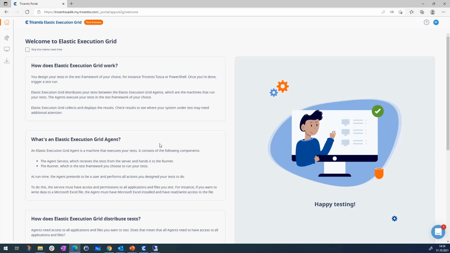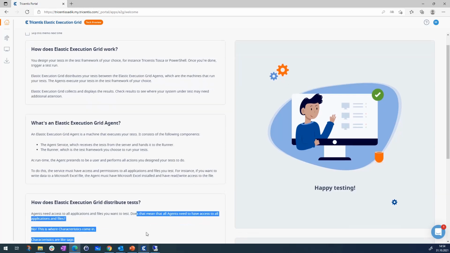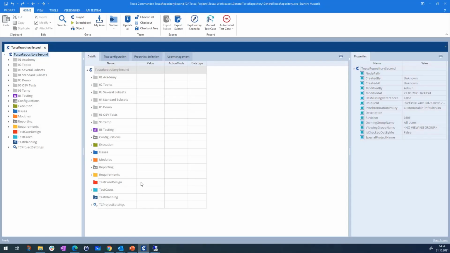Let's have a look what you need to do when you would like to use it with Tosca Commander. To do so, I have prepared here a workspace. Let me open up Tosca Commander. So to be able to use E2G with Tosca Commander, you have to have Tosca Commander version 14.3. Now here is a spoiler alert for you. There is going to be a support for 14.2 in the next patch. So I think this is hopefully big news.